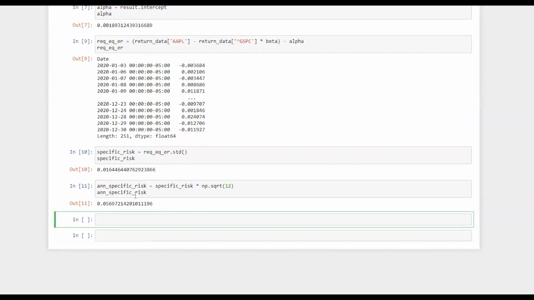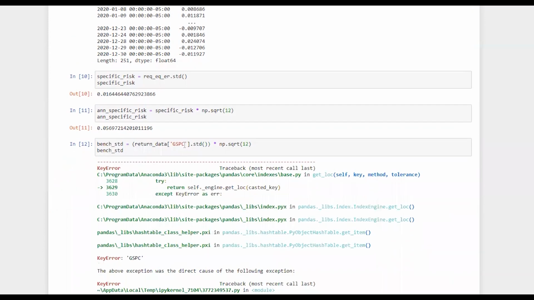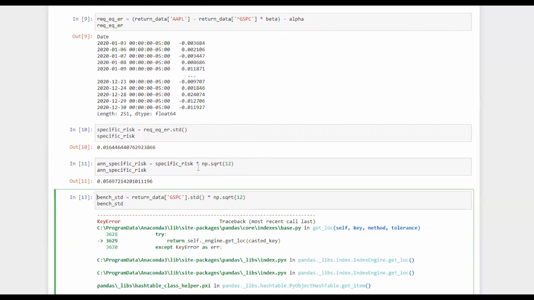All right, now we are going to calculate benchmark standard deviation, which is gonna be return data, and we need here annualized volatility. So what we will do, into np dot sqrt of 12. So we will have annualized volatility. Let's run this. All right, okay.